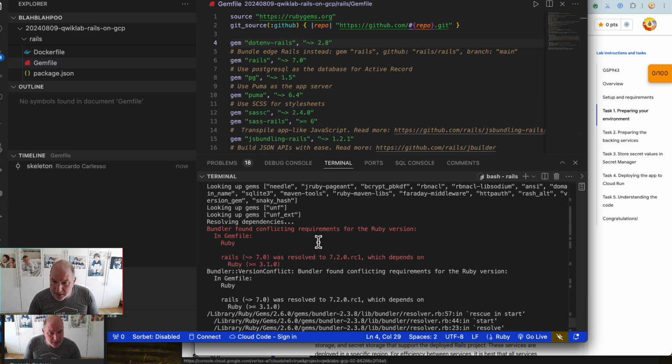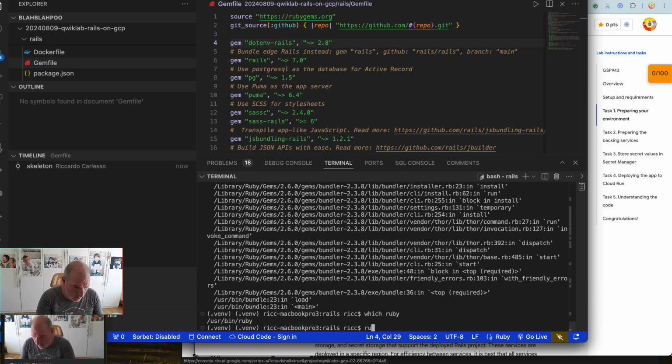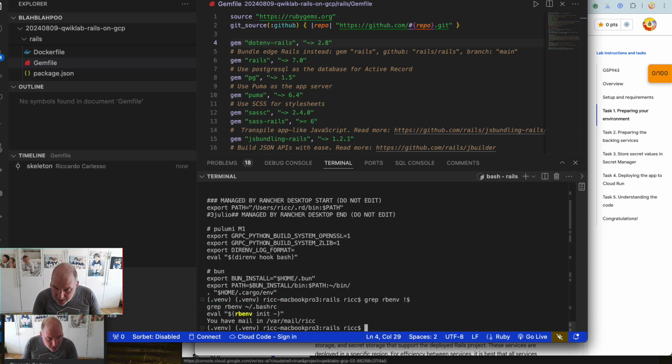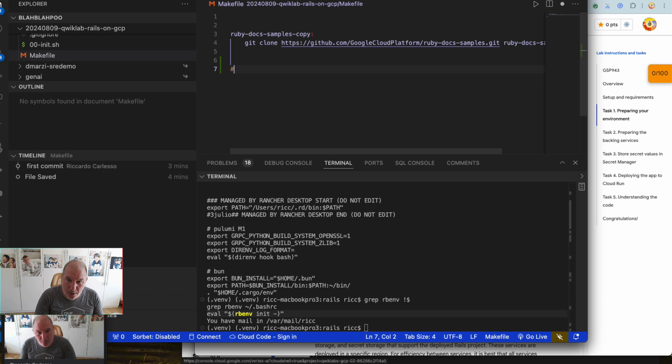Okay. Which Ruby? Oh, okay. I have the wrong Ruby. So cat, this is my local environment to be fixed. I just had a problem on my Mac, but I think that grep rbenv in, then eval this. I will add it to my, this won't work. Remember this.